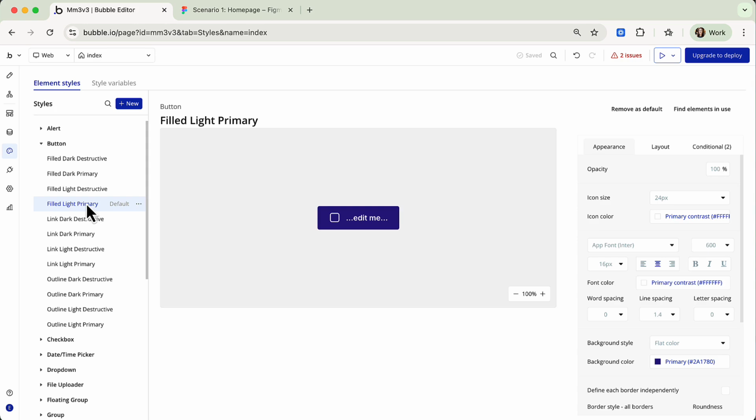You will notice that since we have updated the colour styles in our app, these buttons have also updated to those colours. What we're going to do in this lesson is configure the filled light primary style to become our primary button style, matching what we have in Figma. Then we will configure the outline light primary style to become our secondary button. Let's start with the primary button.